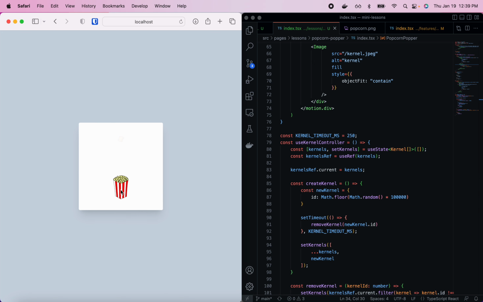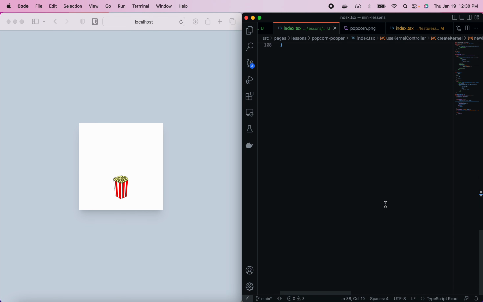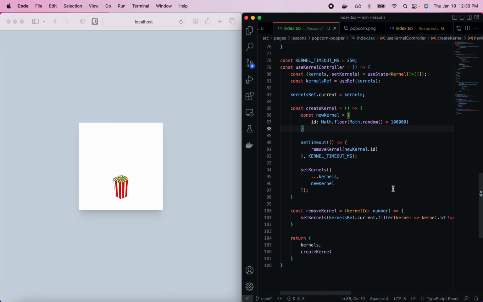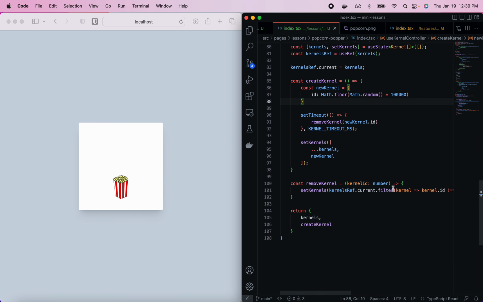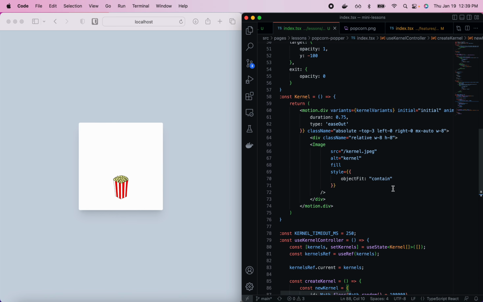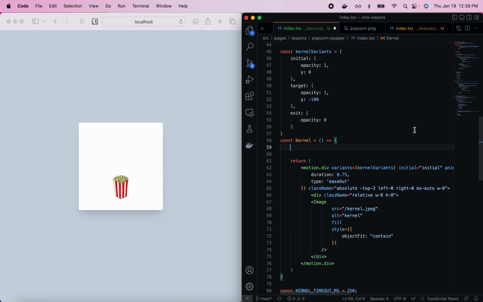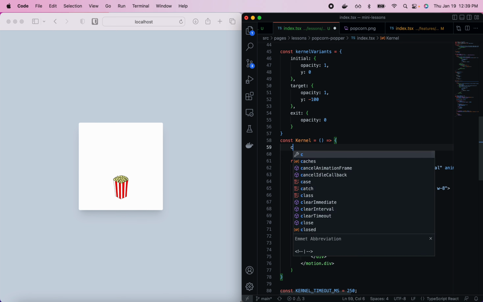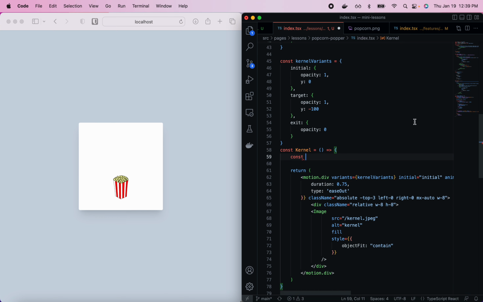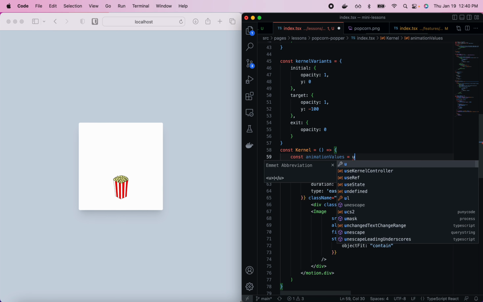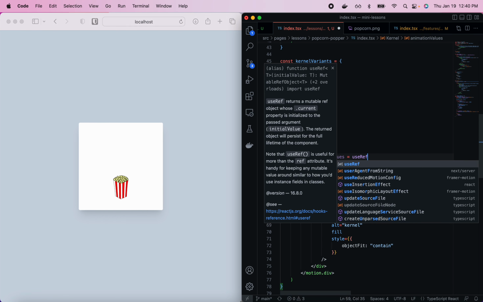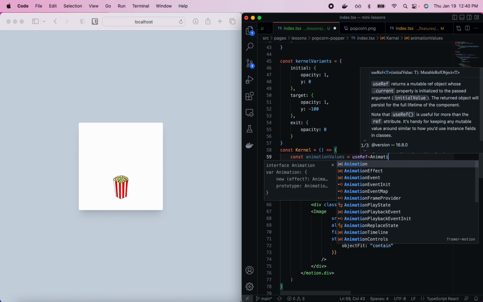So really all that's left is to define a few more interesting fields to this animation. What we're going to do is first add a bit of randomness here. And how are we going to do that? Well, when each kernel is rendered, we want it to have a set of animation values. And we're going to do this by defining a new constant. And we need to use the useRef hook here as well. I'll get to that in a second.